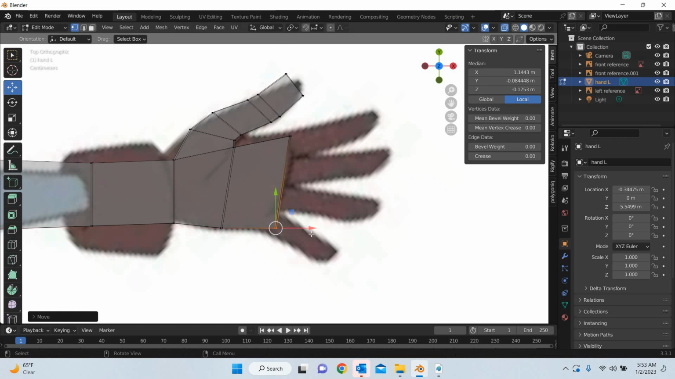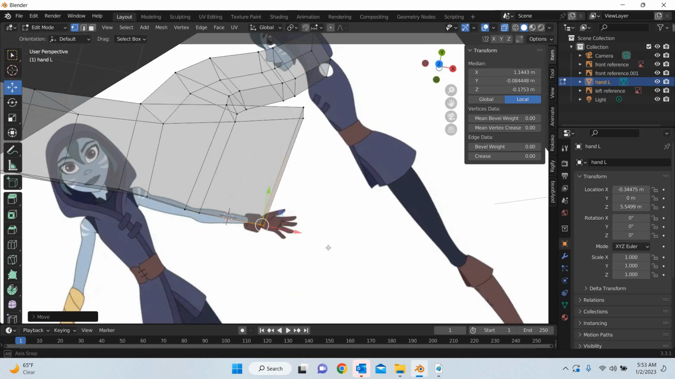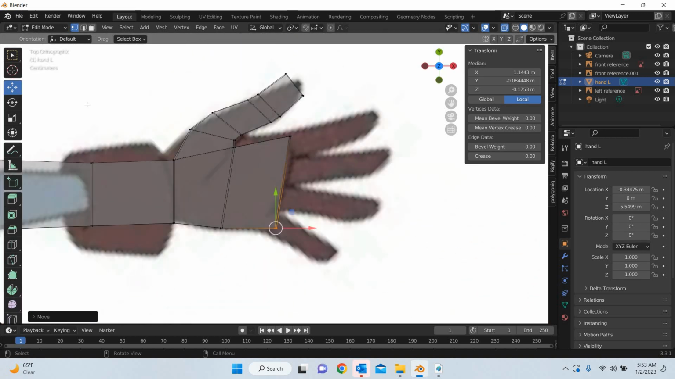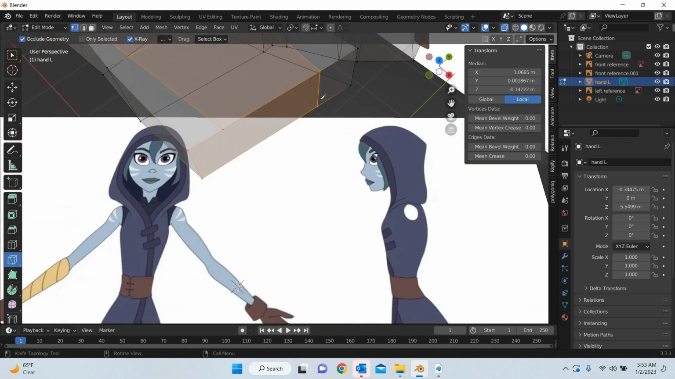Okay, so now we need 4 subdivisions here for the fingers to come out. So how I do it is use the cut tool and we are going to cut from the wrist till the finger to get our first finger. Enter, and then I'll click from here and here to get the pinky finger. And then you'll have to see from the side because we need to go down later on anyway, which is good.